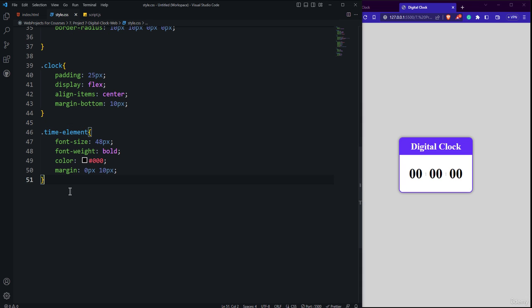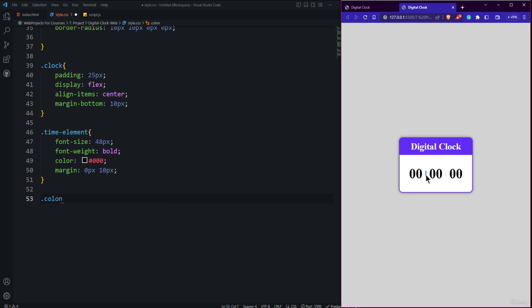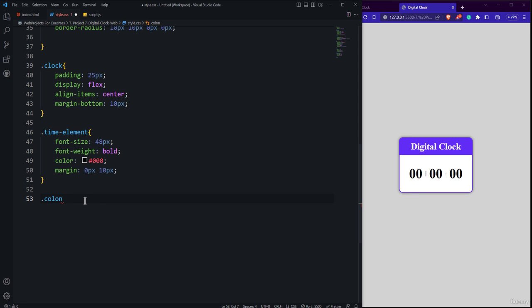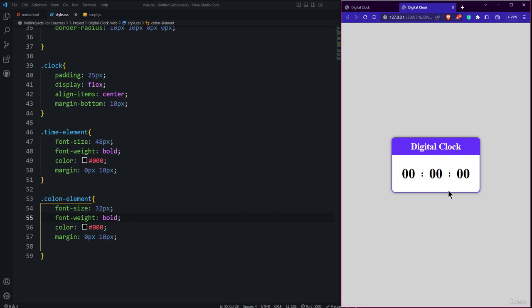And then I need to use another element, which is a colon element, which is used to style these colons. Right now they are very tiny and small. So I'm going to write an element here. I have mistaken the name. And then inside of that, I'm going to specify the same properties. Coming back and only reducing the size of the font. So you can see now this is what our digital clock looks like.